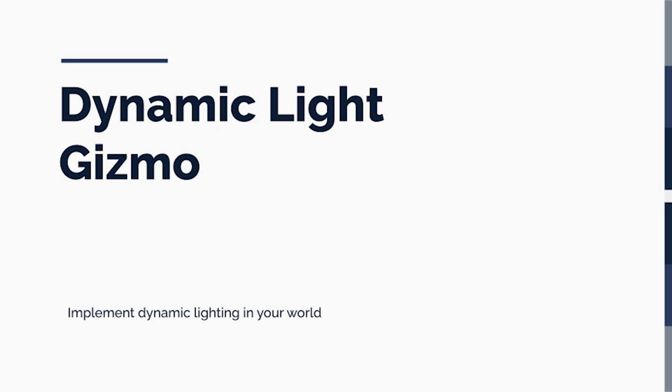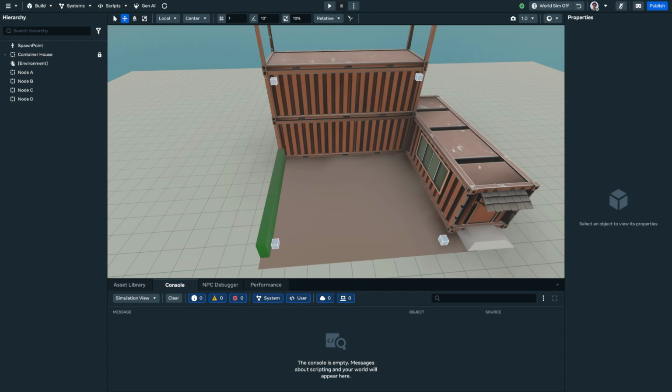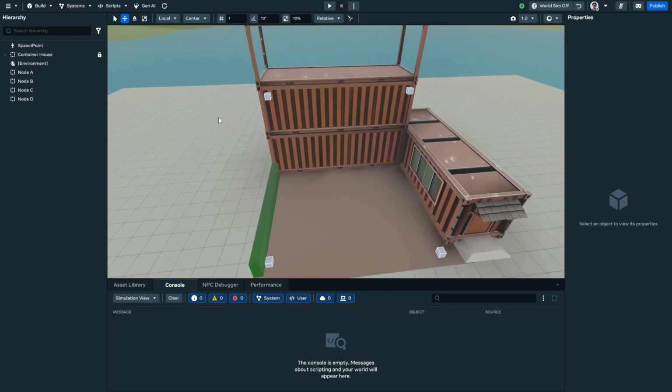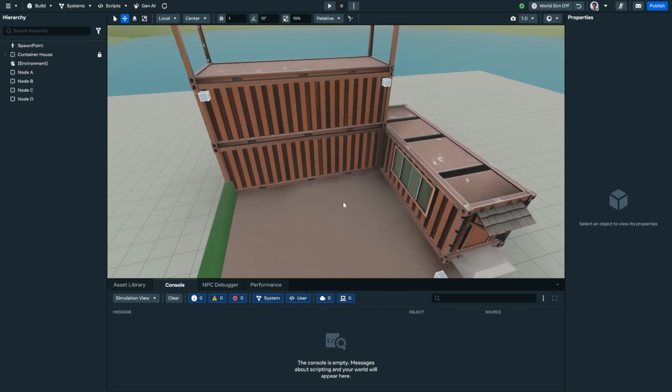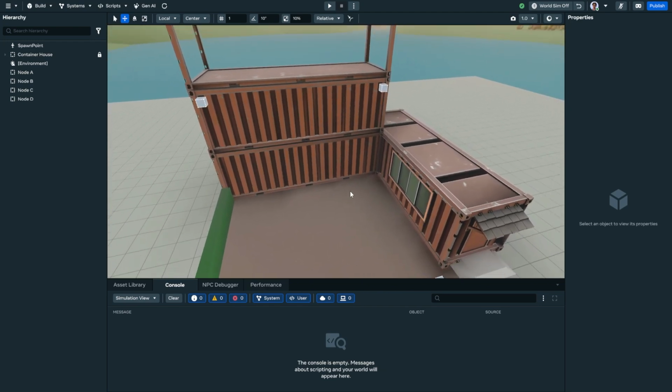In this lecture, we'll go over the dynamic light gizmo. The dynamic light gizmo allows creators to add dynamic lighting effects such as moving and changing lights in your scenes. Some common use cases include the enhancement of the atmosphere and highlighting of important areas and objects in your world.